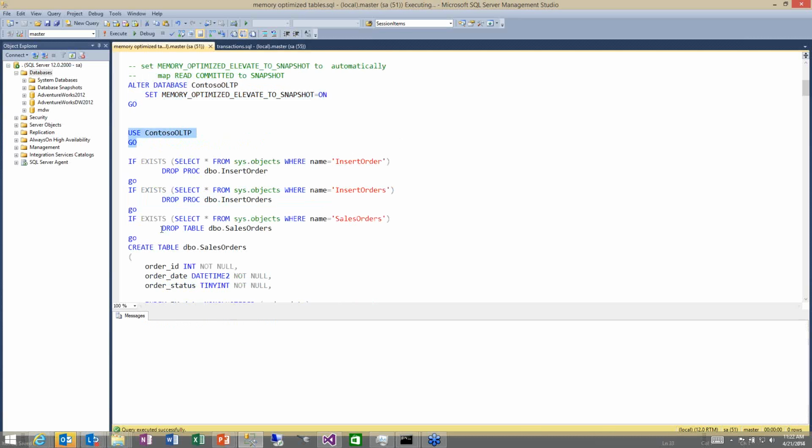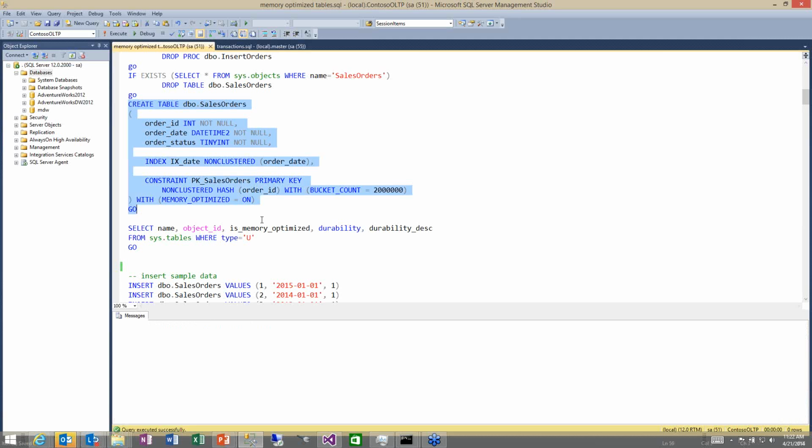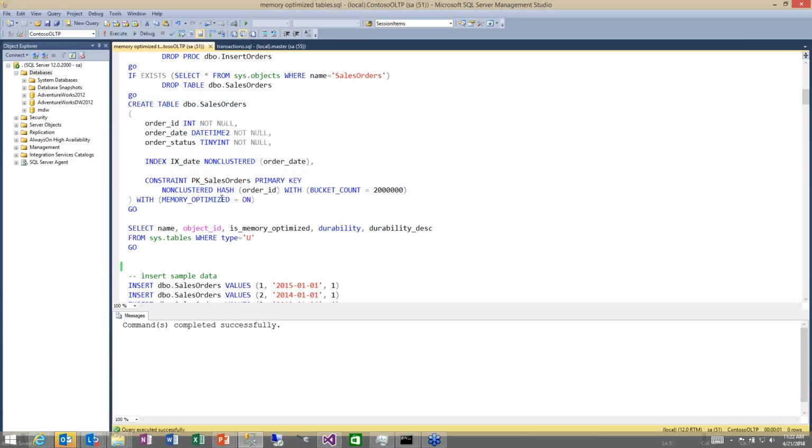Now let me use my database, and now I'm going to create a table. I'm going to create this table SalesOrders, which has these 3 columns: order ID, order date, order status. It has a non-clustered index on order date, because I may want to do range searches on dates, and it has a hash index on order ID, because in this case I probably want to do only point lookups on the ID column.